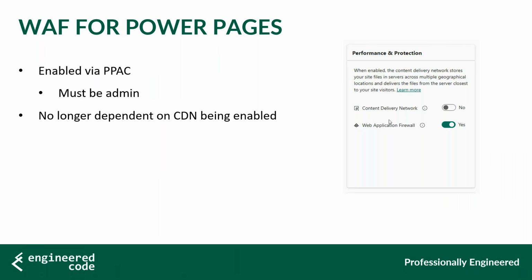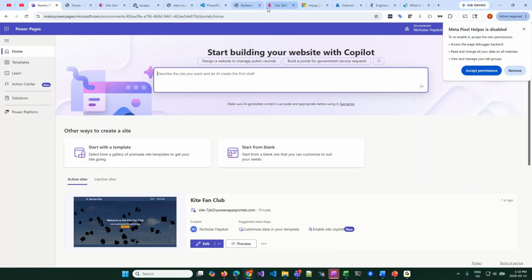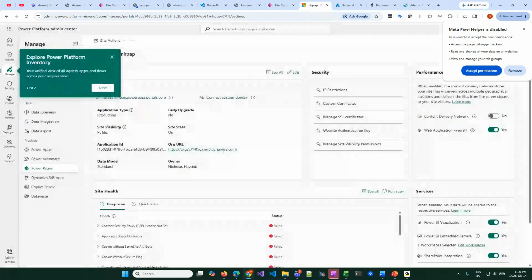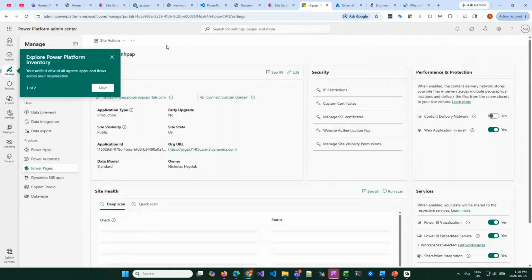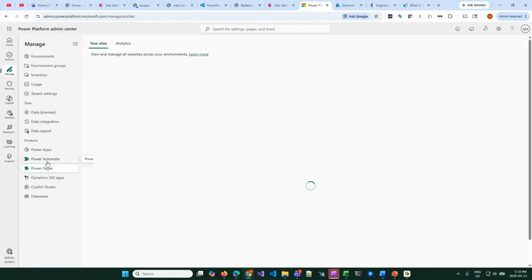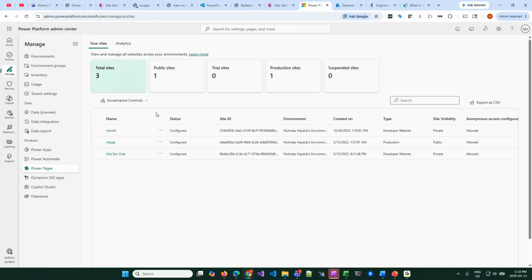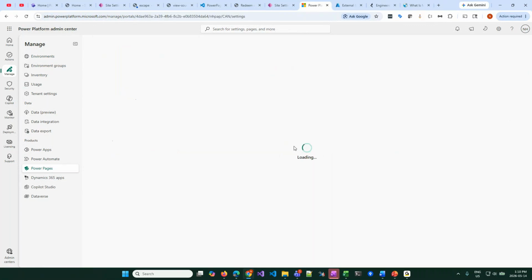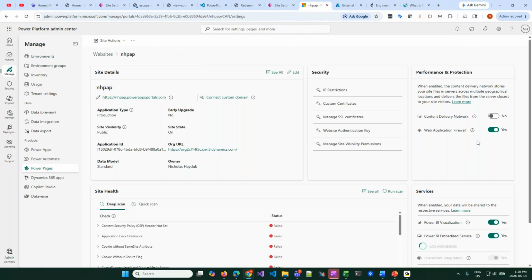So yeah, it really just is that simple here. I'll just kind of bring it up and show how that works. So if I go to the Power Platform Admin Center here, close some of these things here. All I've done is I've gone into Manage, and then I've gone into Power Pages, and then I'll open up my site here, and we'll see that protection, performance and protection pane.